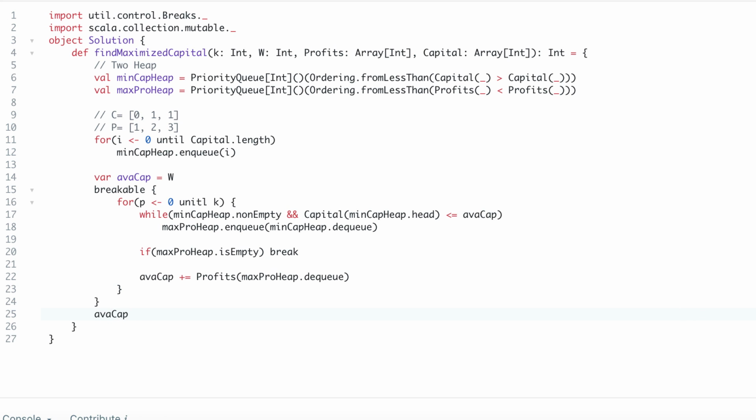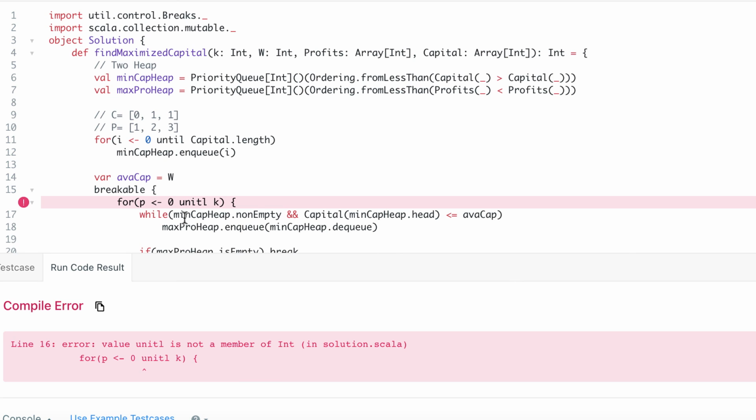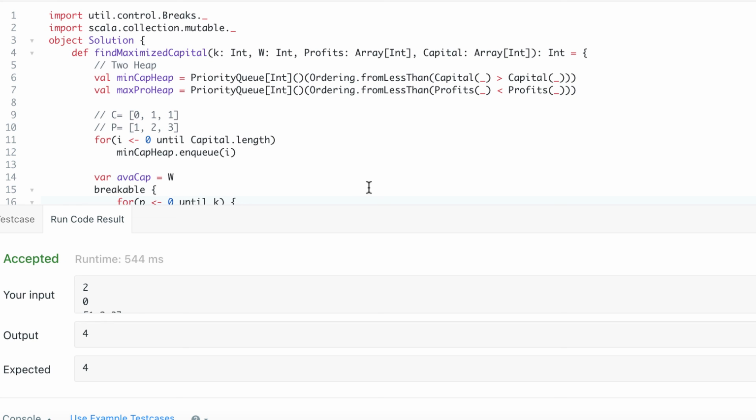So let's run it. All right, it is complaining because our spelling was not correct. That's it. So hopefully that will make some sense.